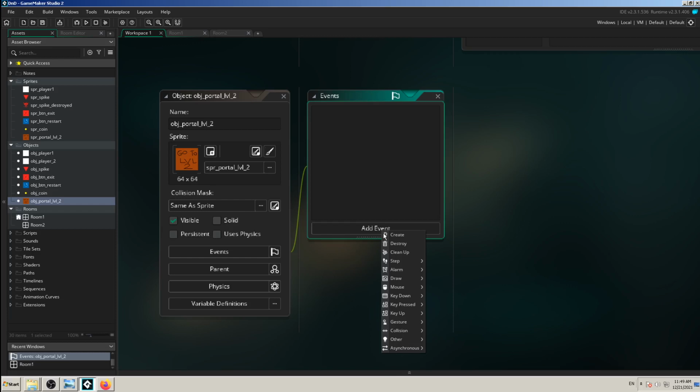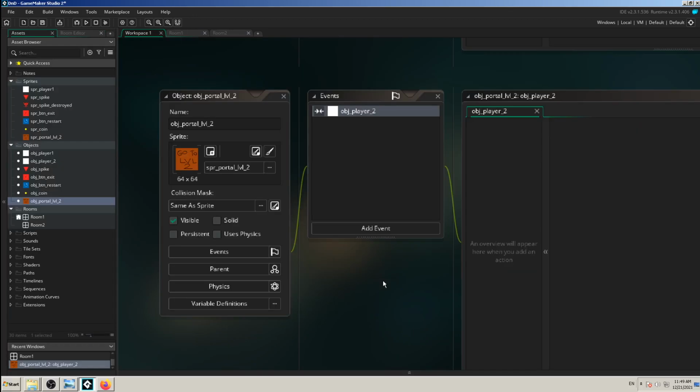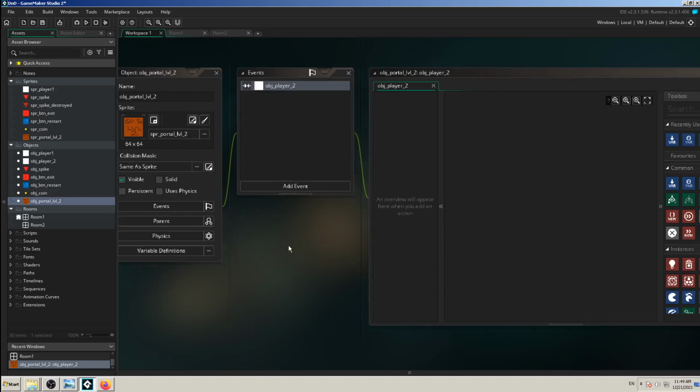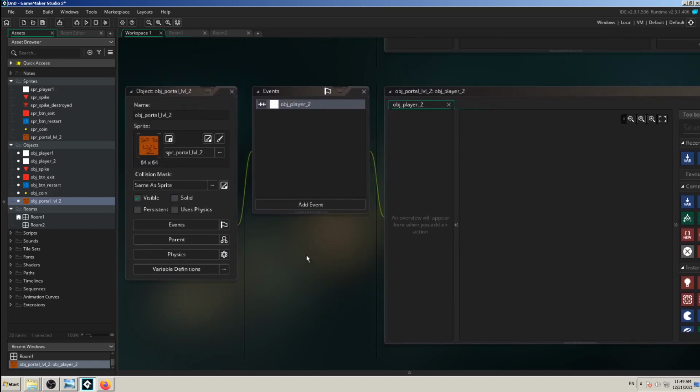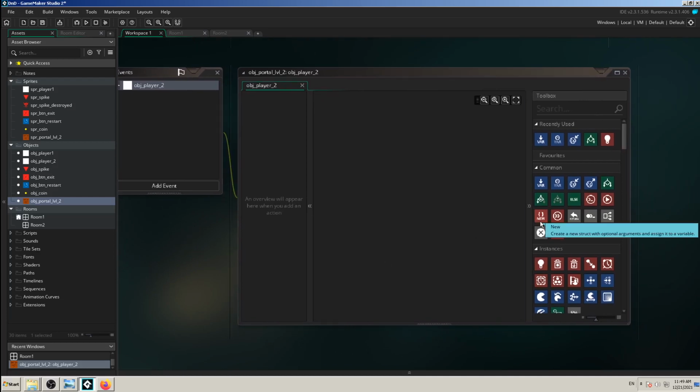Touching is called collision in game development, so I need to find the event under the collision group of events. There it is, collision objects, and I want to collide with obj player 2. I think that's the one I have on screen. And what do I want to do? When my door collides with obj player 2, that means when I touch it, I want the room to change to room 2.